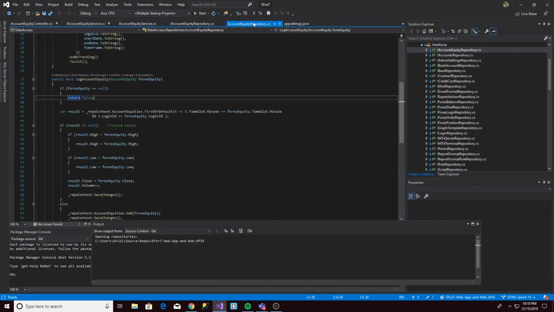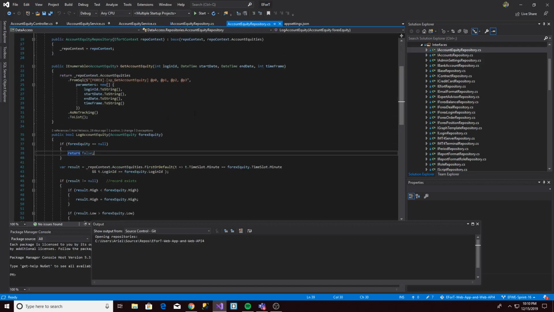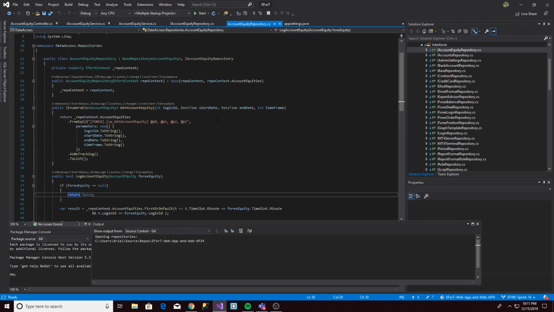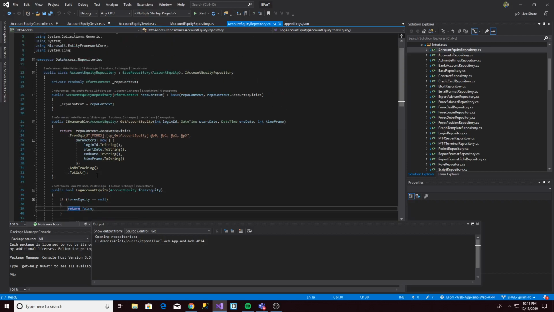Then once we go to the account equity repository class, this is where most of the calculations are done. As you can see, this function was here when we received this project, and it's the get account equity function. This function basically gets all the data from the database and populates it to the staging server or the production server as visual data.